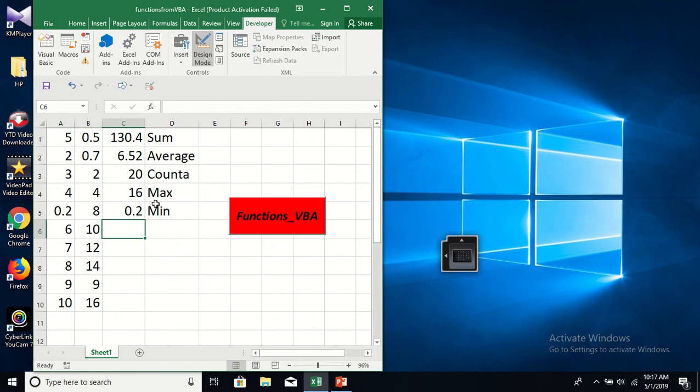You can check the maximum value, how much? 16. Yeah, so there is 16 here, and the minimum value is 0.2, and that is fine. And the total count is 20, that is also fine. We checked. You can check the sum of the numbers and the average if you want. So this is one way of doing it. You can directly write the formulas in the cells where you want to get the values, or let us delete all these things, and you can do the same by using Excel VBA.